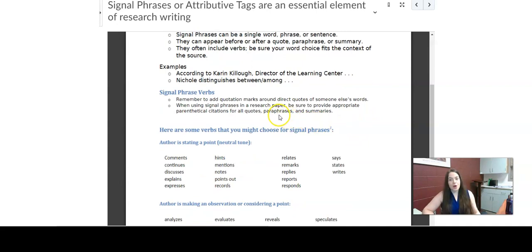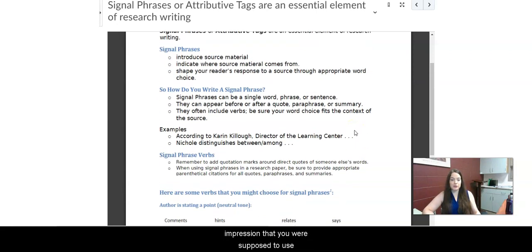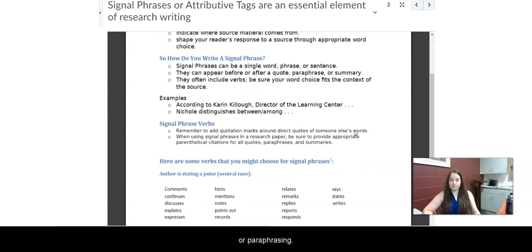Here's some other advice. Remember to add quotation marks around direct quotes of someone else's words. You have to use quotation marks when you are using their exact words. When using signal phrases in a research paper, be sure to provide appropriate parenthetical citations for all quotes, paraphrases, and summaries. Now you might be under the impression that you use a signal phrase only if you are using a direct quotation, exactly what somebody says. But no, you really need to use a signal phrase whether you're quoting, summarizing, or paraphrasing.